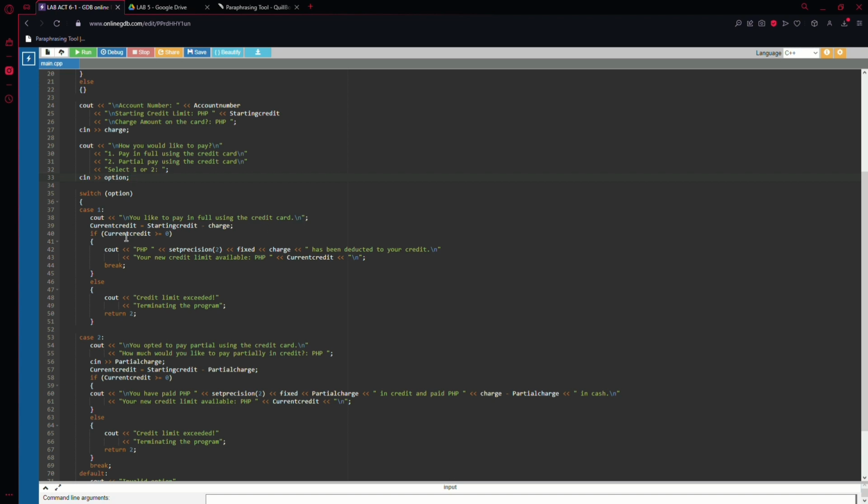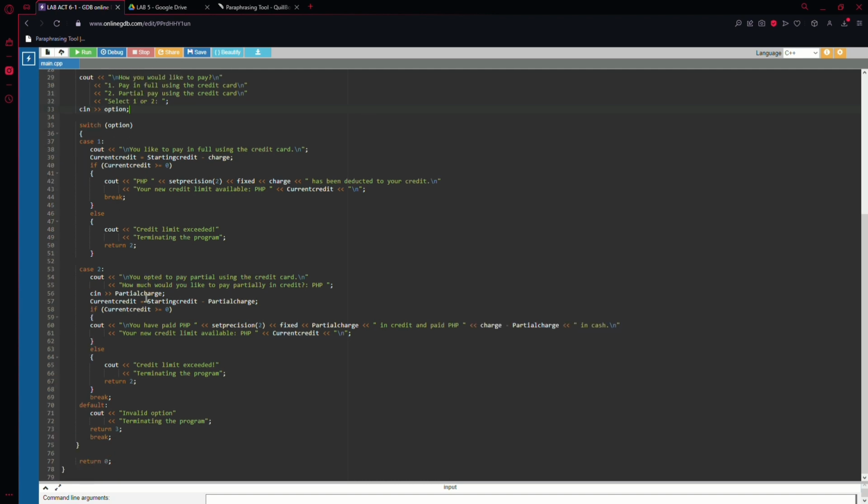Also, add the current credit equals starting credit minus charge. Make an if-else again, but we are going to add break, which ends execution of the nearest enclosing loop or conditional statement in which it appears. Also repeat this again, but case 2 will be different from case 1 because it will introduce current credit equals starting credit minus partial charge, and input the cout credit limit exceeds and terminating program for case 2 and case 1. Also, don't forget to input the break at the end.